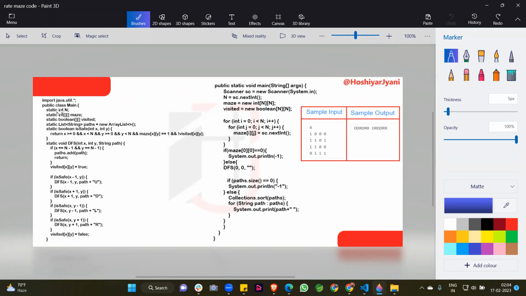Okay, so static int n. The n value is provided by s, because you can see here public static void main String args, Scanner s is equal to new Scanner System.in. So this is our Scanner class object for taking input. So we put here input n is equal to s.nextInt.